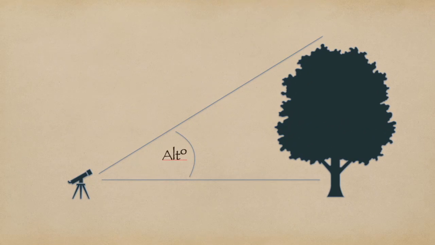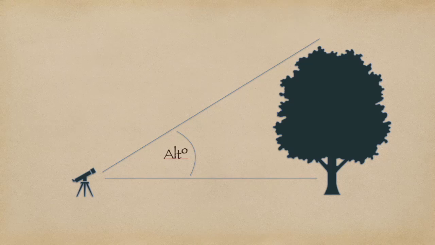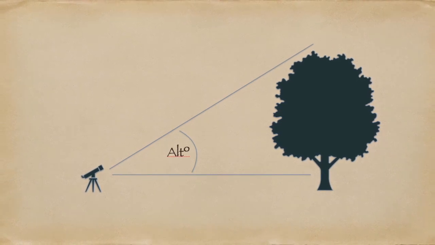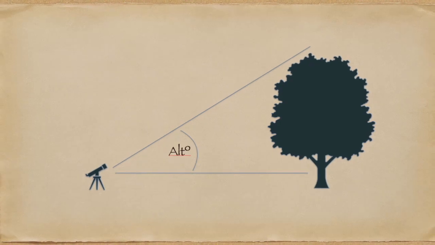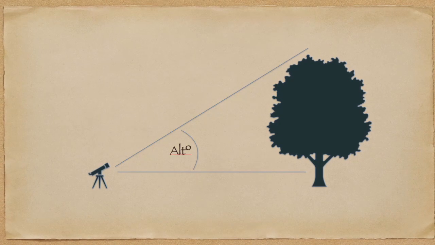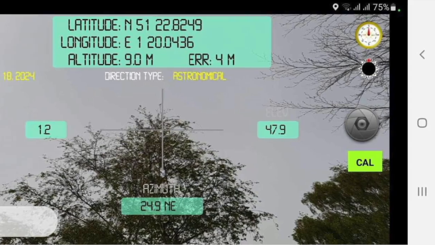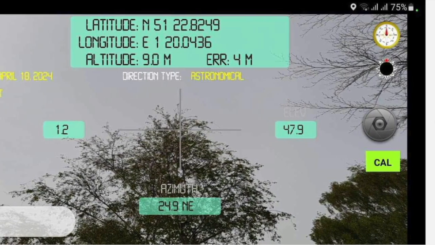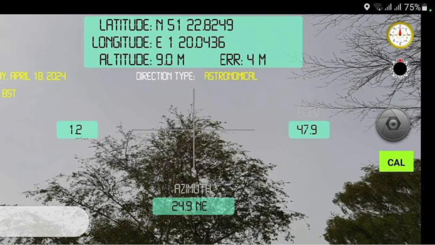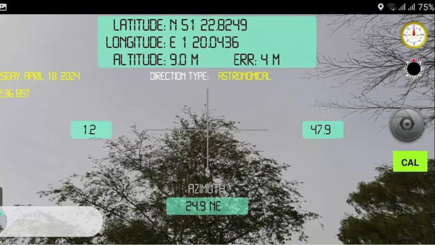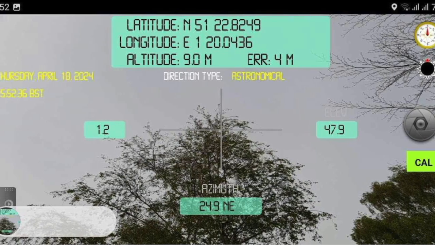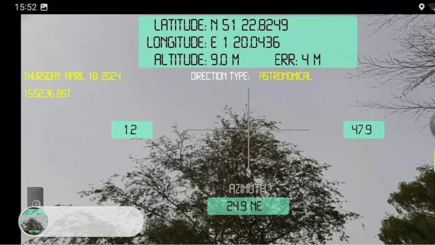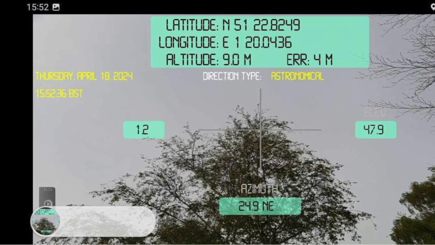To create your AZ alt file you need to measure the altitude of all the obstructions for your site, taking note of the bearing for the azimuth. I used a surveying app on my phone. You can see it gives me the latitude, longitude and altitude of my location. Plus it's reading 47.9 altitude for the top of the tree with the azimuth of 24.9.